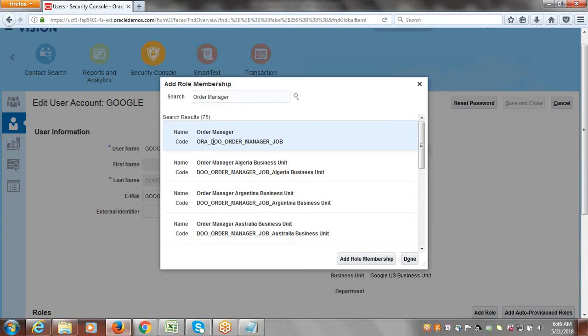So DOO, okay, DOO means distributed order orchestration. That is a representation of workflow, you can say, how the process should work. That is defined through DOO process, distributed order orchestration.